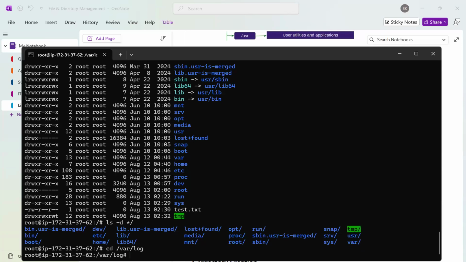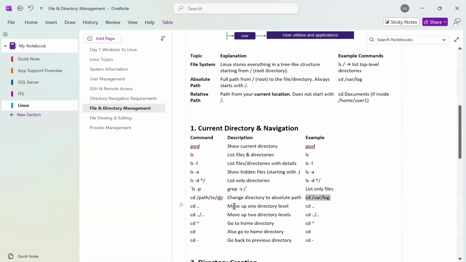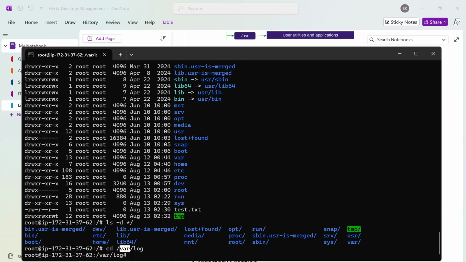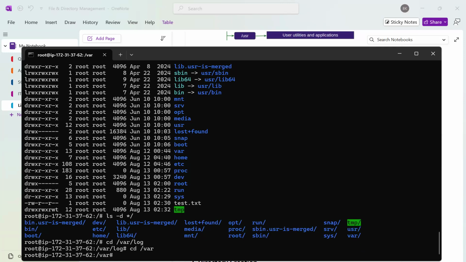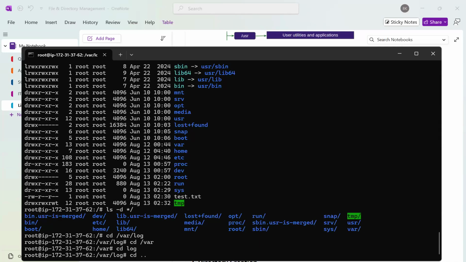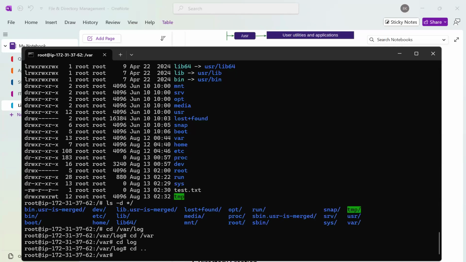Next, I want to come back one folder. Here you can see move up one directory level. I am in the log directory, how can I come back to the var directory? I don't need to use cd var again and enter the path. Is there any simple way to go one folder back? cd dot dot, give a space, cd space dot dot. Now you can see you are in the var directory.